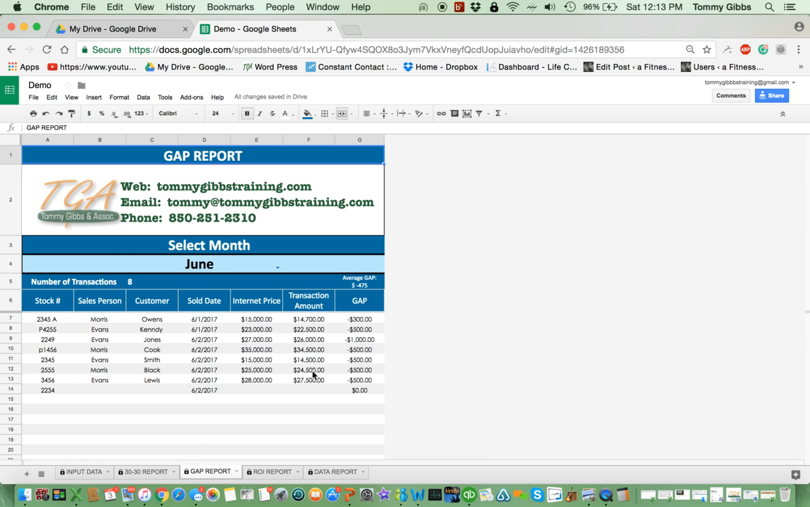And you'll notice up here at the very top, it shows you what your average gap is. So these are the gaps on each deal. And right here it's showing that the average gap for this dealership is minus $475. And again, the more you narrow the gap, the better the job you're doing of holding the line. You're moving towards a one-price dealer whether you want to or not.